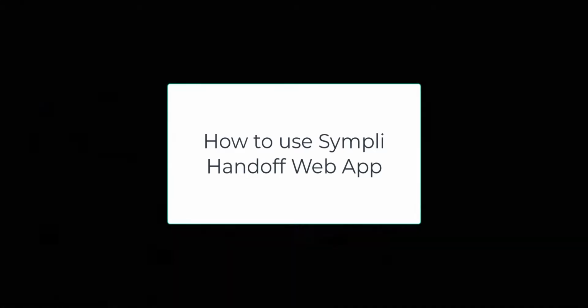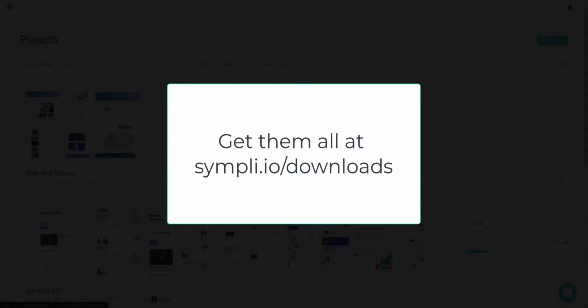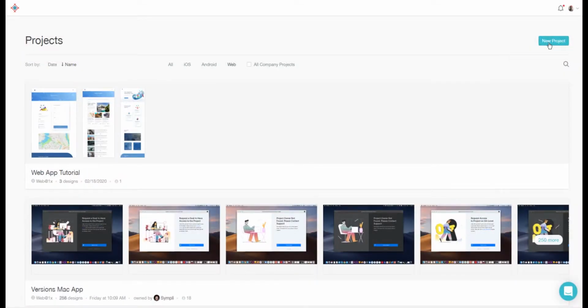In this video tutorial, I'm going to show you how to use our Handoff web app. Collaboration in Sympli is based on projects. You can start a new project either from our plugins for Figma, Sketch, Adobe XD, or Photoshop, or directly in our web app. To create a project from the web app, click on the New Project button.